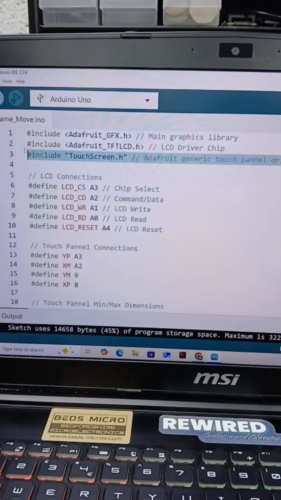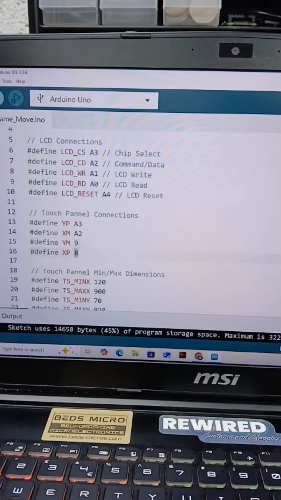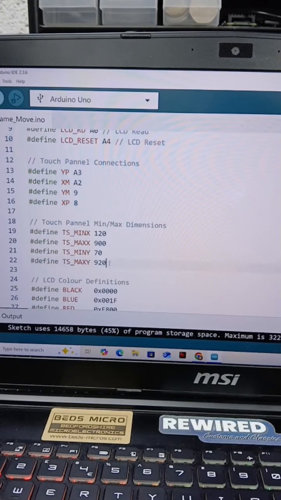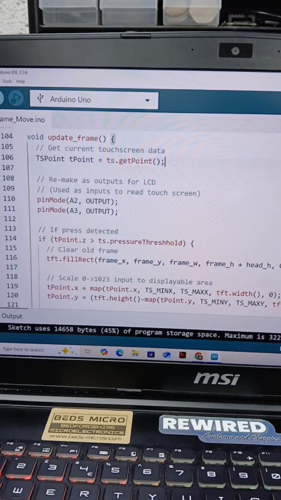We now need to add the Adafruit driver for the touchscreen, the connections to the touchscreen, and its drawable area dimensions. First, we need to read data from the screen, and then work out if it's pressed hard enough to count as an actual press.